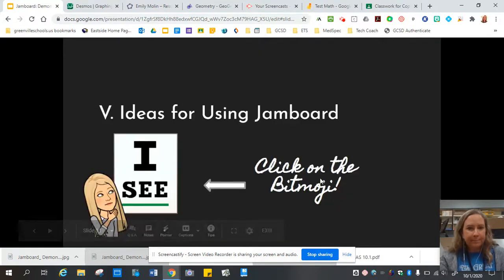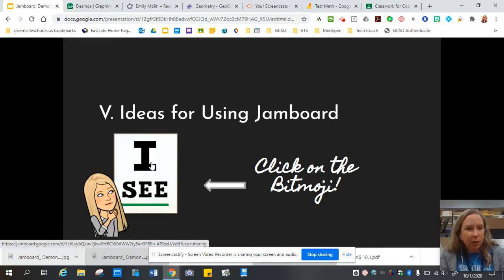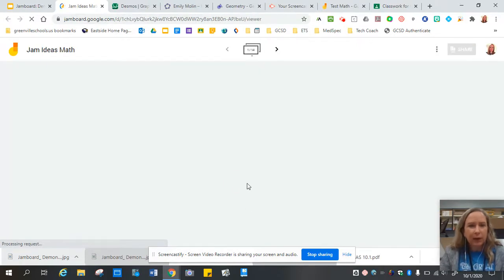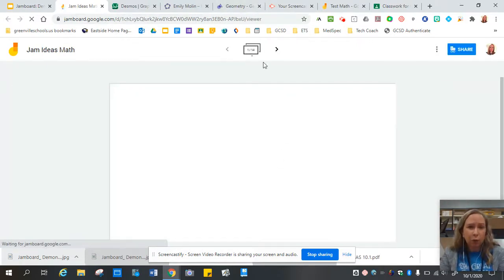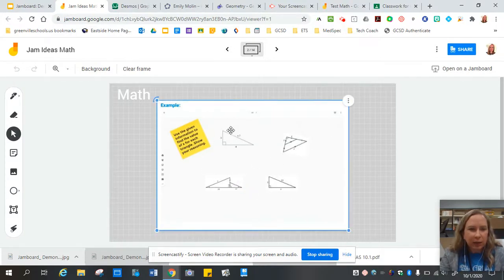Okay. All right, so let's take a look at some specific ideas for using Jamboard that are kind of beyond what I've talked about already. And I will be sharing out this presentation at the end so you can see some of these different links. Okay, so some Jam ideas for math. All right, so this is an example again. Remember that background, you can change it, of where I've taken different pictures, inserted them in, and then given instructions using a sticky note.